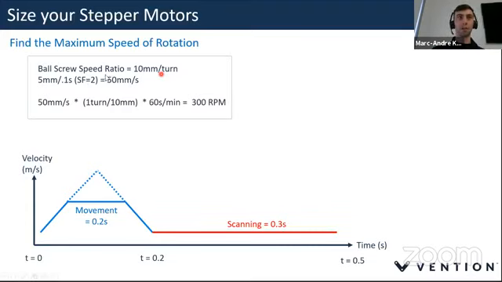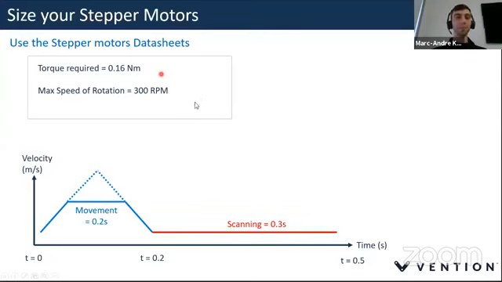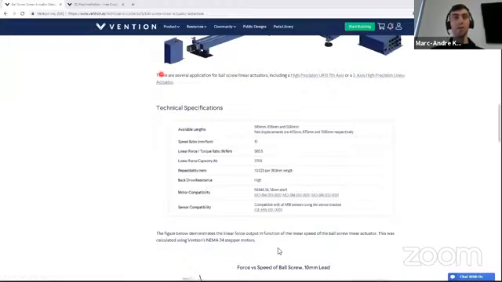That gives us 50 millimeter per second of movement from one hole to the other. And then we're going to convert that into RPM, using the ratio and also the 60 seconds per minute. That gives us 300 RPM. So with those two parameters, we can go to the next step. Here we have 0.16 Newton meter and 300 RPM. So we're going back to the data sheets.